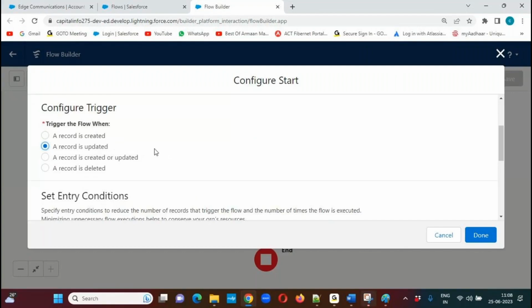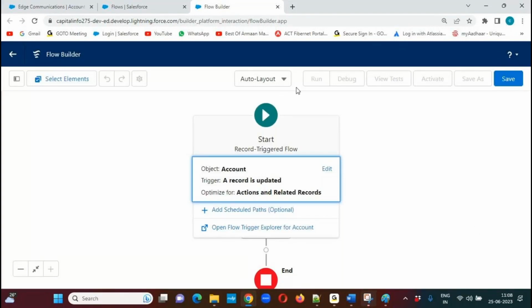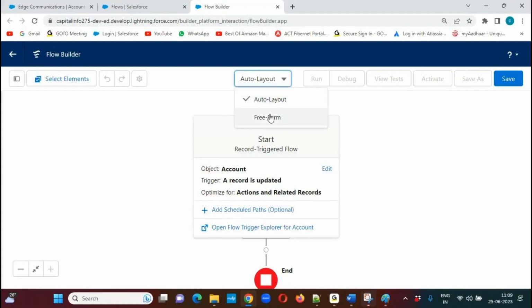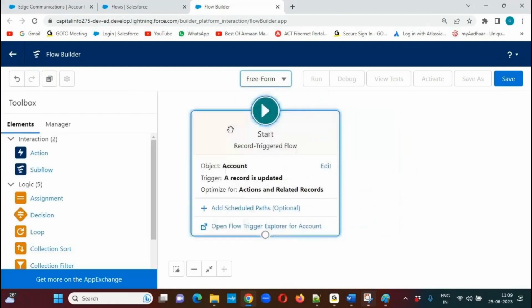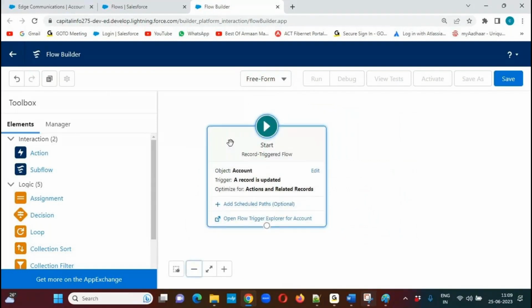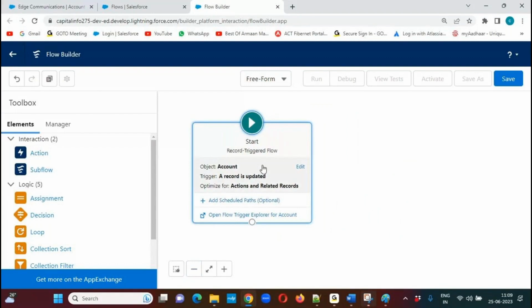Whenever your record is updated, then immediately I would like to fire my flow in order to update the corresponding records in my child object. The third option is not required, because upon creating there is no contact, right? No need to update. That's what I'm going for here, only updates. Now I'm going to the free form. So whenever your account record is updated, only then I would like to synchronize the data.